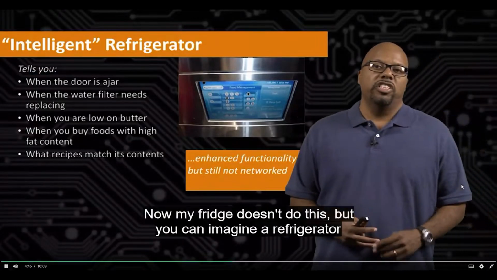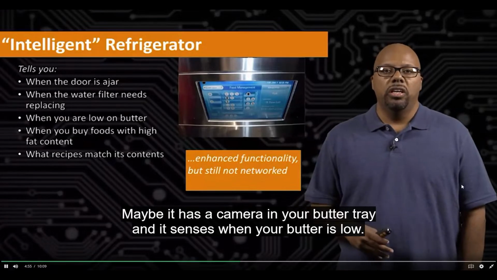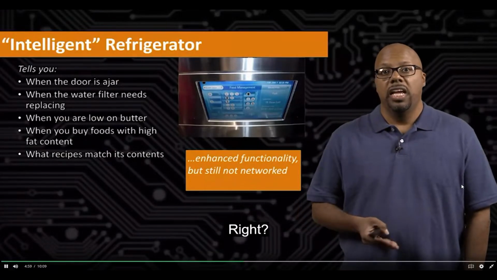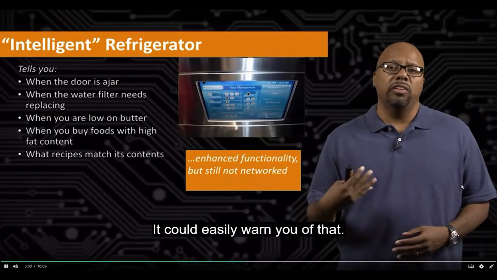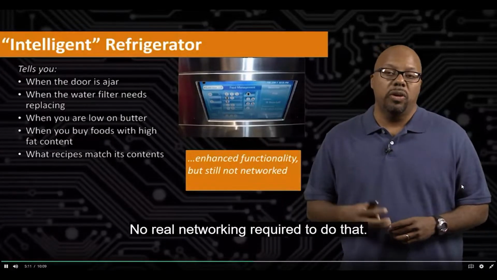It could tell you when you're low on butter. Now, my fridge doesn't do this, but you can imagine a refrigerator that has some sort of sensor in there, maybe a camera in your butter tray, that senses when your butter is low, right? Maybe it tests the weight of your butter, and if the weight is too low, it says, you are low on butter. It could easily warn you of that. There are refrigerators that can do that sort of thing. But again, local intelligence is required, no real networking required to do that.